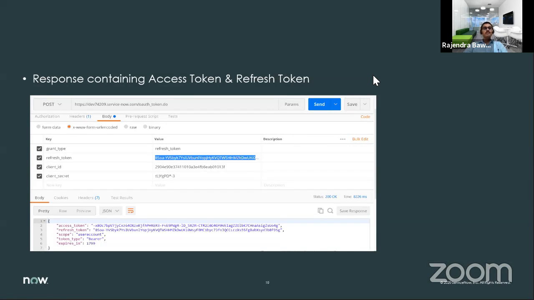Once you consume the endpoint, the response will look like this. Again, the response is along similar lines. You will get the access token. The refresh token will still be the same because the refresh token is valid for 100 days. So the value of the refresh token will still be the same. Again, the expires_in value will be 1799, which is about 1800 seconds for the access token, which comes to 30 minutes.